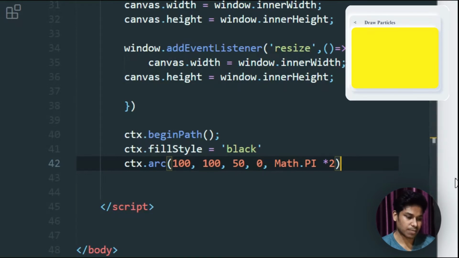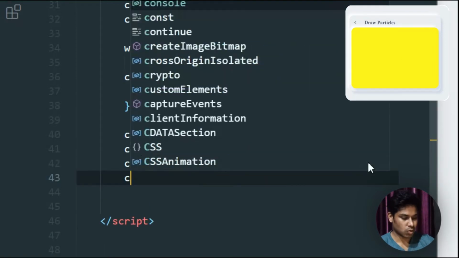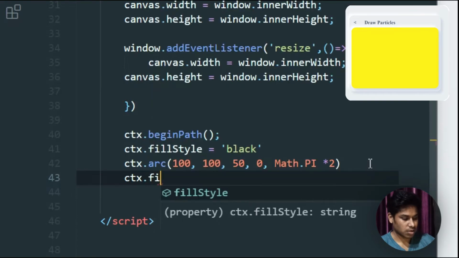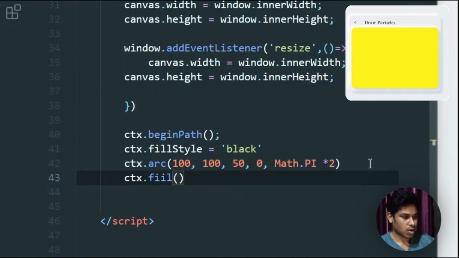If I save, nothing will happen. Why? Because I have to call the function. I have to call fill, and now I will have a circle. No, I'm still not having it. Let's see what the problem is. So here is the problem. It's not double I. So as you can see, I got my circle on the canvas.